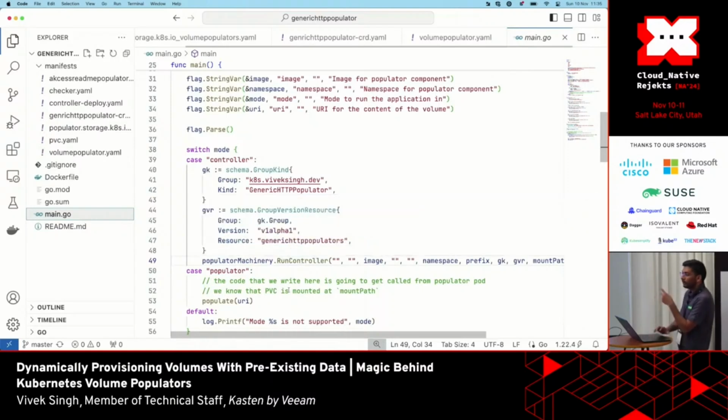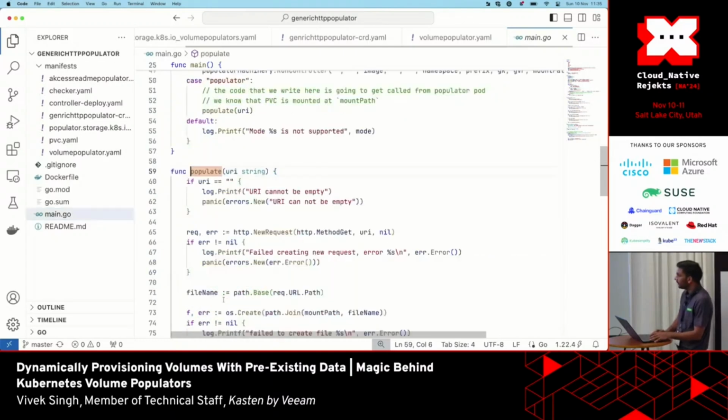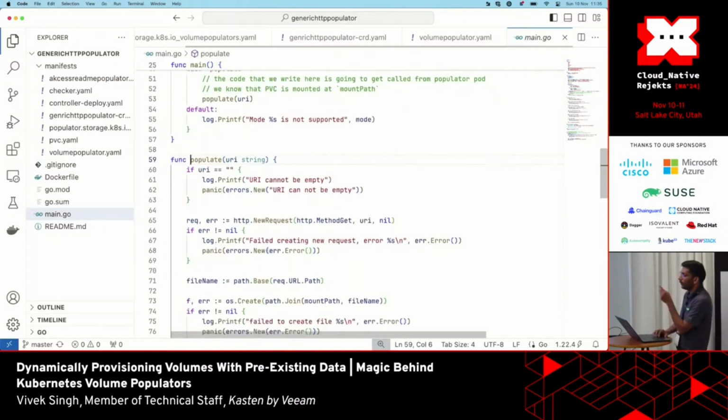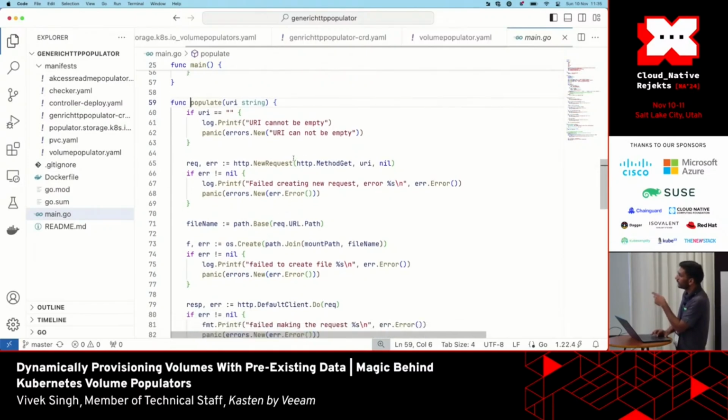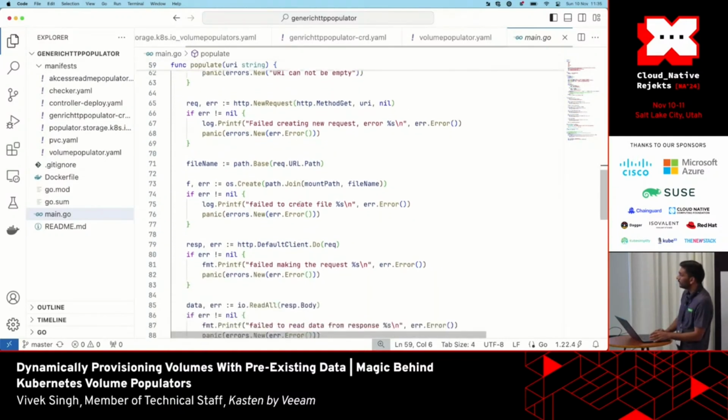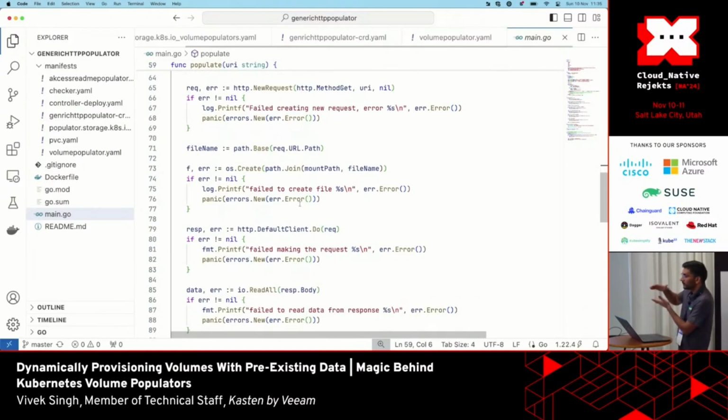The populator pod runs this particular pod. Whatever we see in the populate here, that is done by the populator pod. So if you see here, all we are doing is just making an HTTP request to that URI that was configured in the custom resource, and then we are writing the data into the mounted PVC. So the temporary PVC was mounted into the temporary pod, right? That is the reason we are able to write the data into that PVC.